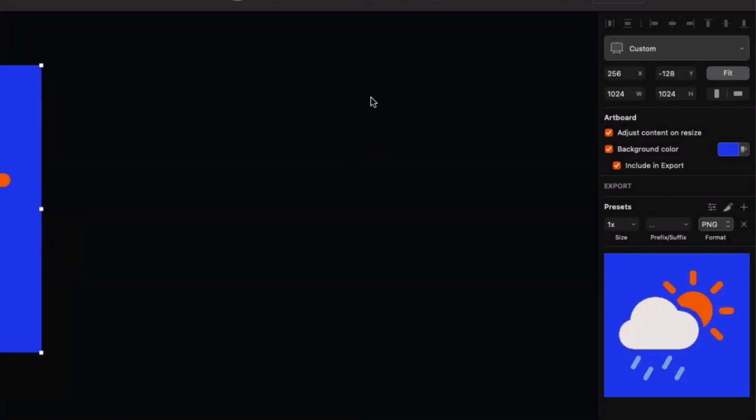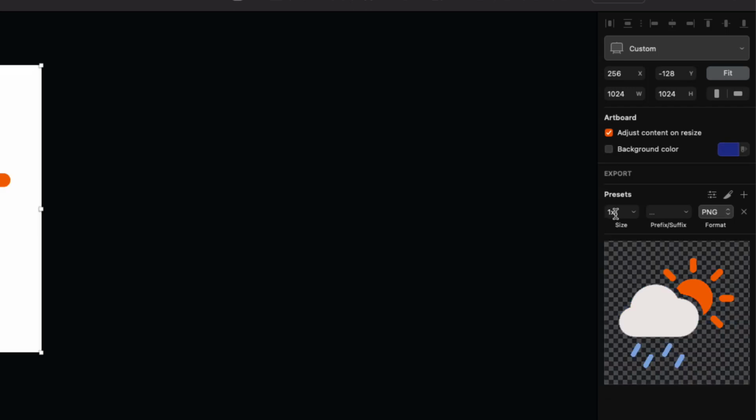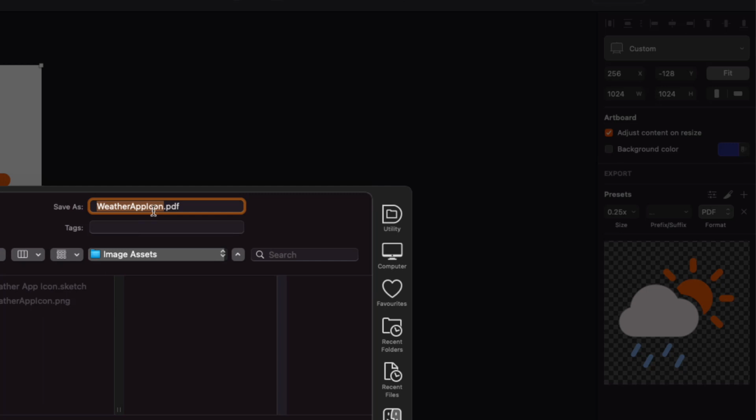For the launch screen, I'm not going to export the background as I want a transparent image. That way, when the app launches, I can display the image in the center of the launch screen, and whether it be light or dark mode, the image will go nicely. The other thing I want to do is reduce the size to 25% or a 256 pixel square and export it as a PDF.